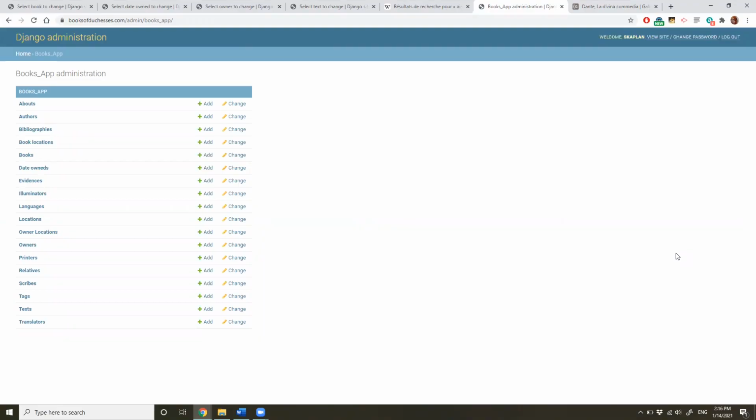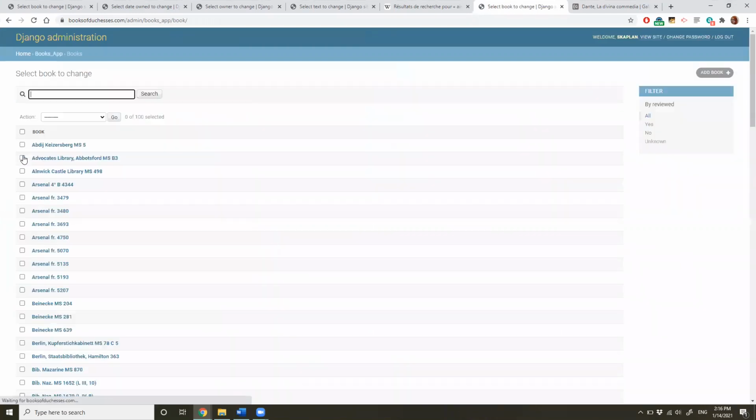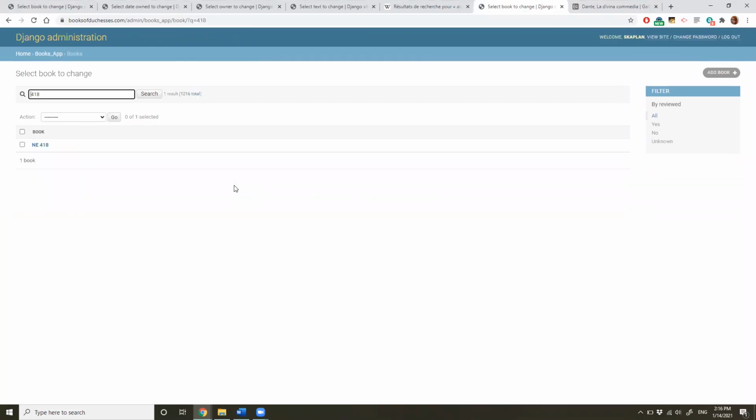In this video, we're going to learn how to add an extant book, that is to say, a book that still exists, into the Books of Duchesses database. So from the back end of Django, we're going to go into Books. And the first thing that we're going to do is search for our manuscript to make sure that it is not already in the database. So today I'm going to be entering BNF Français 418, which as we can see is not already present. So I will click on Add Book.